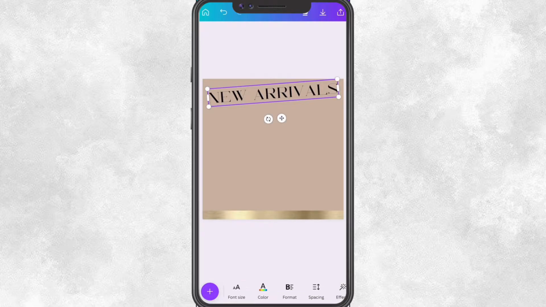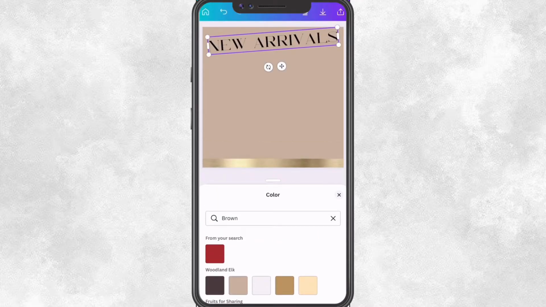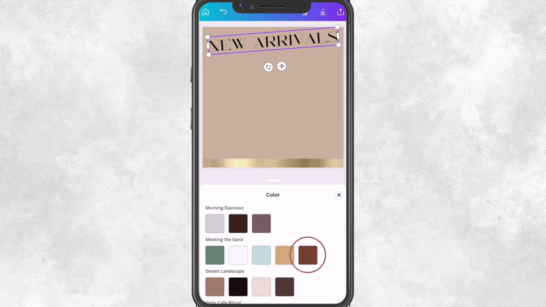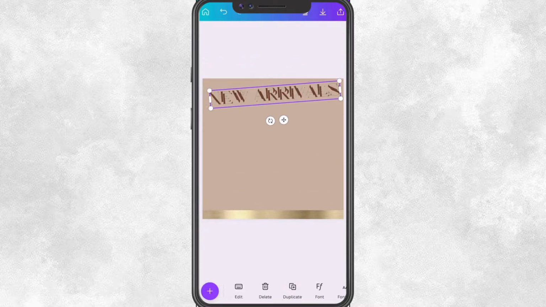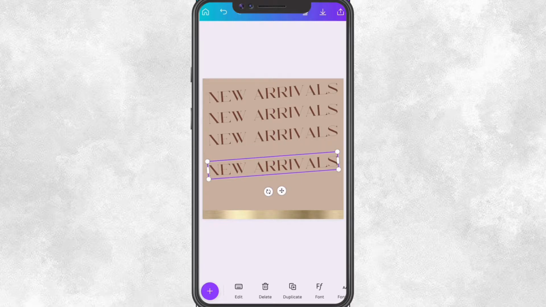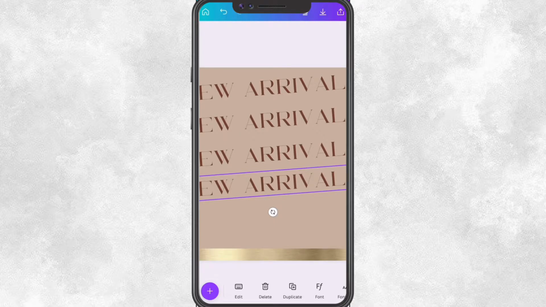Now I'm going to go change the color. I'm just going to search brown. And I'm going to use this one right here in the Meeting the Sand collection. Now I'm going to duplicate it. I'm going to bring it down. And I'm just going to continue to do this until I make it to the bottom. And try to keep the same spacing in between each word. Zooming in will help you have like more control of where you're putting it.